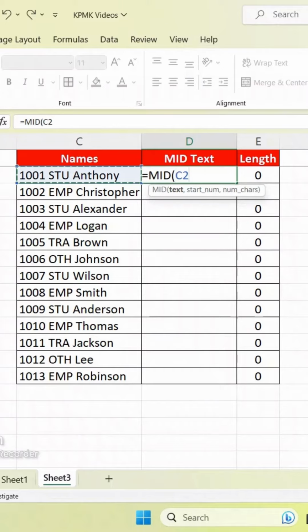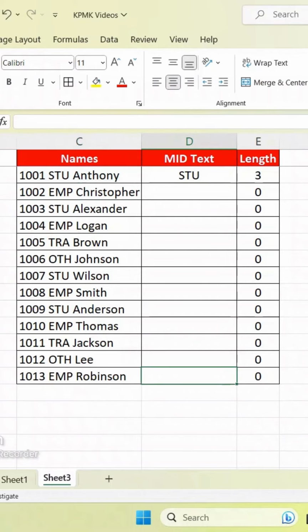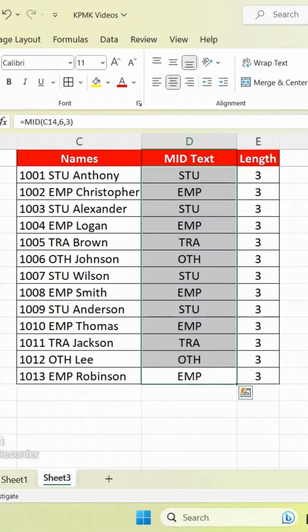Equal to MID, open bracket, select that particular cell, comma, and the category starts from the 6th character, so I am giving 6 here. Comma, then how many characters are required, that is 3. The category is a 3-character size, that's why I am giving 3 here. Close bracket, enter. Yes, see, I got the category in a separate column.